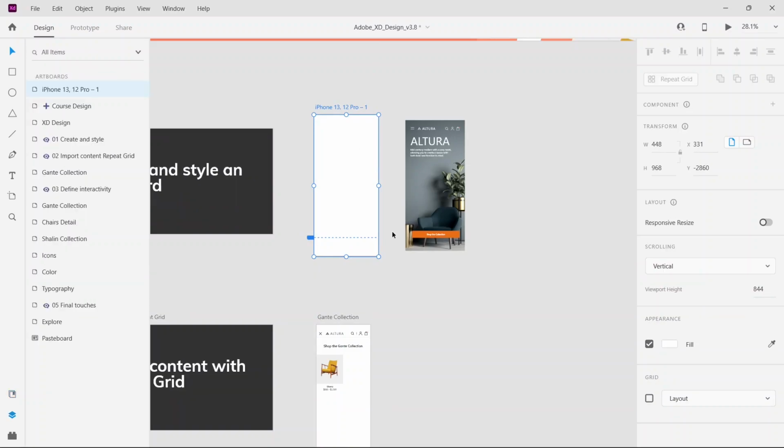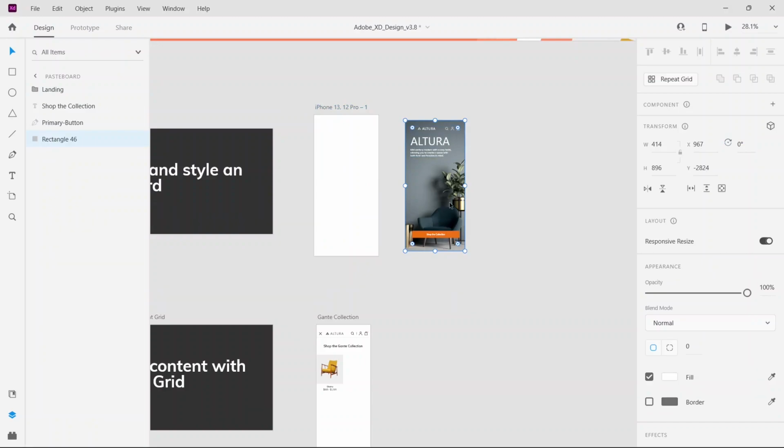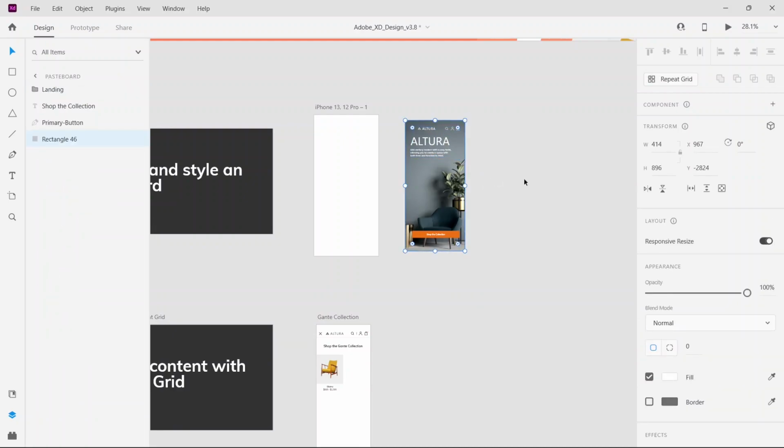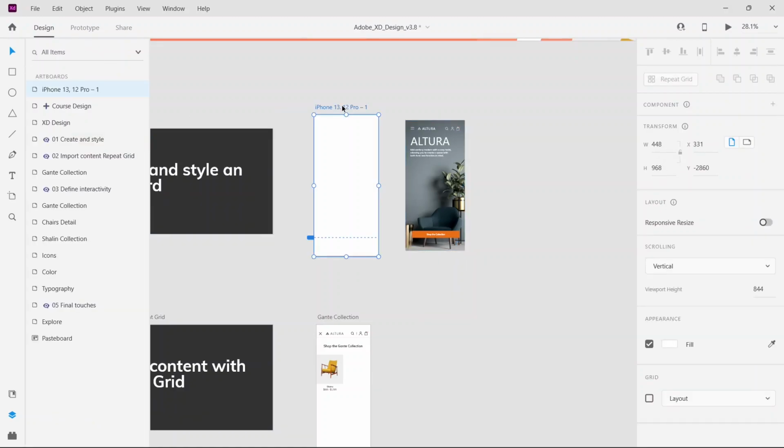So, what we are going to do now is change our artboard and make it the same dimensions as the artboard on our right side. We can click on this artboard and see its width and height: 414 for the width and 896 for the height. Then we can click on our artboard and change its dimensions. Let's check if they are the same dimensions.